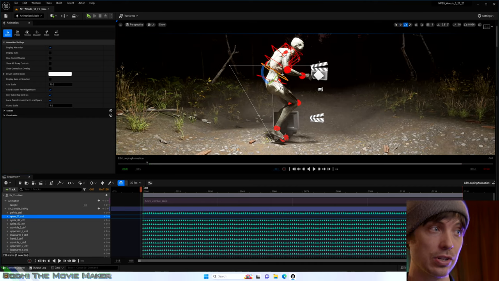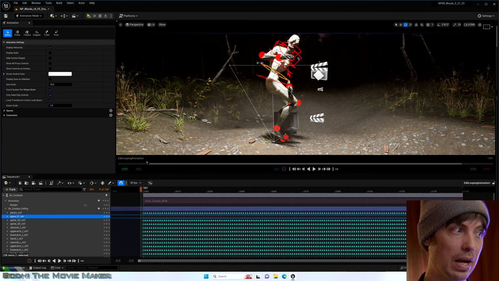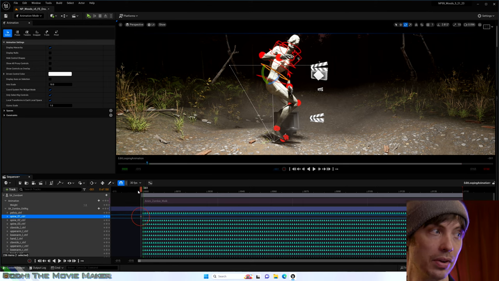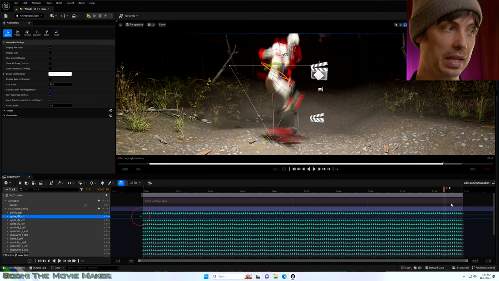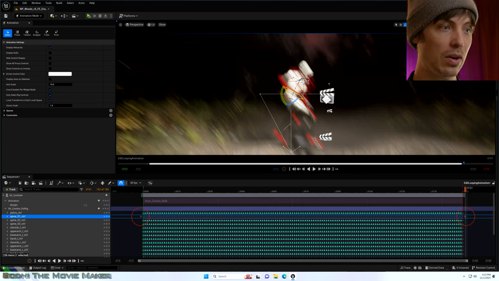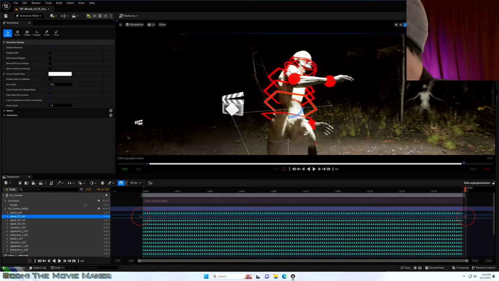Then I'm going to bring the playhead to the beginning of the sequence, and I'm going to make my first change. I'm going to rotate that control around, kind of spinning the upper torso around. And I'm going to add a keyframe at the beginning, and a keyframe at the end, because I don't want that spine to change. I just want him to be facing back the whole time.